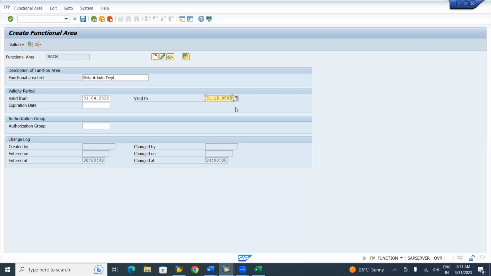Okay, maximum date we are giving here. Okay, BADM, admin department. So click on save button. So you can say functional area BADM. Okay, functional area BADM has been saved. BADM, Birla Admin Department.